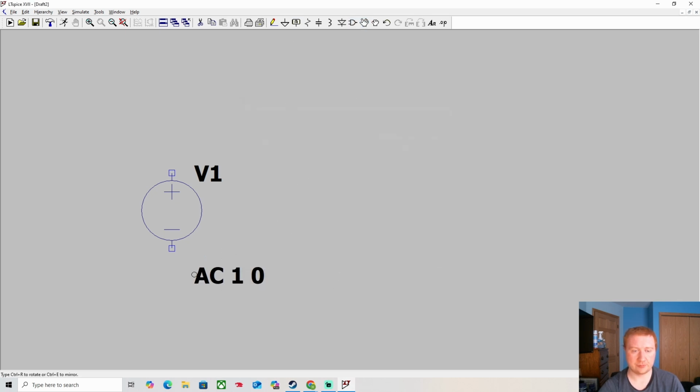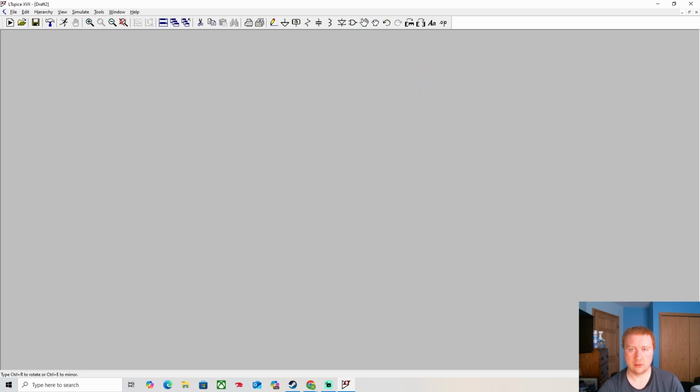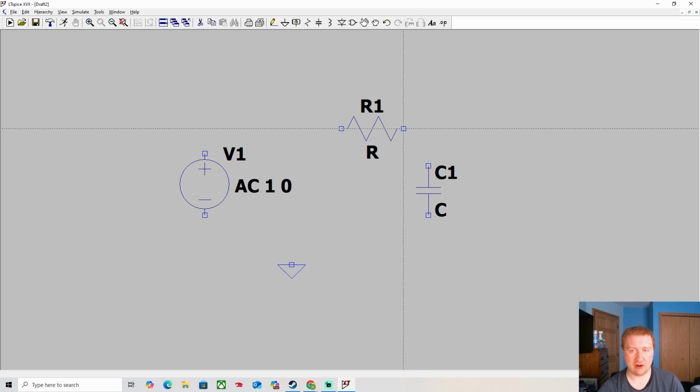And I usually move this to the side of the voltage source. I need a ground, so I'm going to place one down here. I need a resistor. I just need to rotate it. I've forgotten most of the shortcuts in this program, but that's okay. I need a capacitor, F3 for wires.